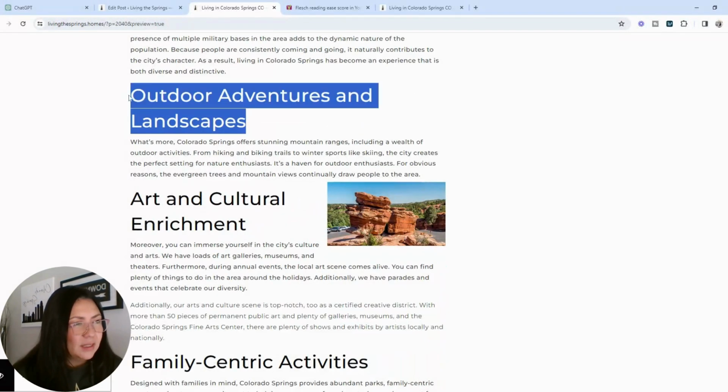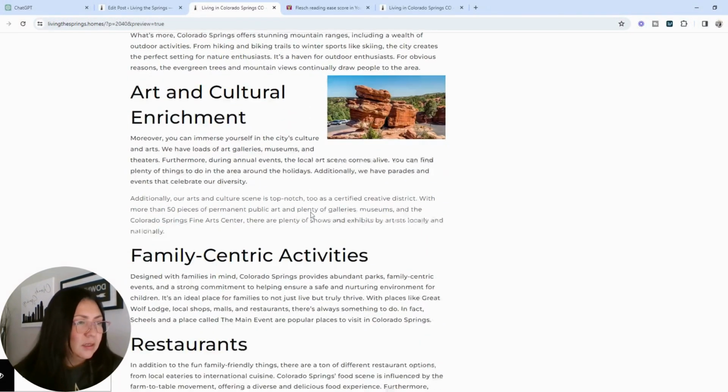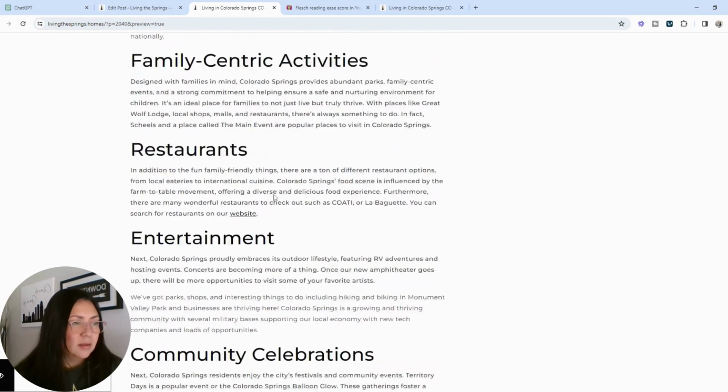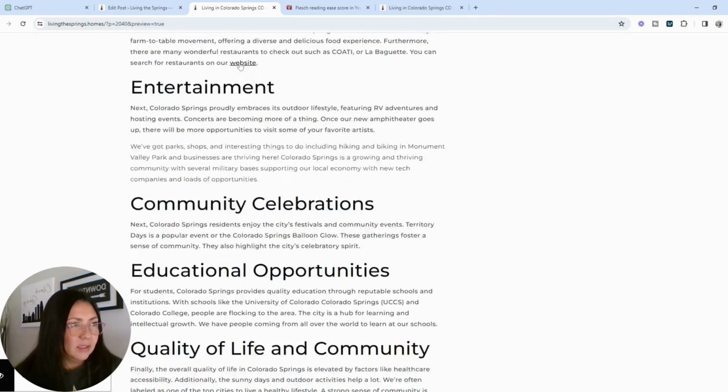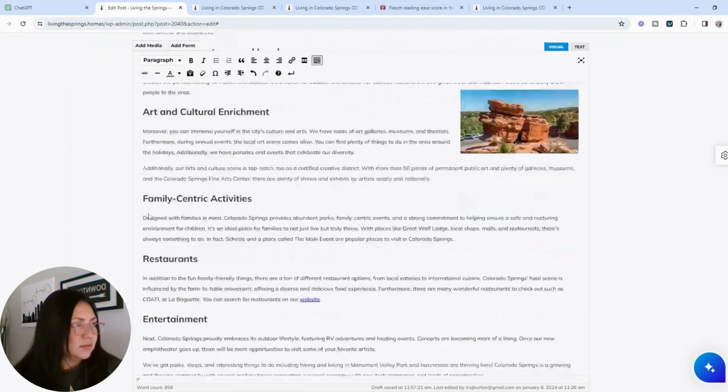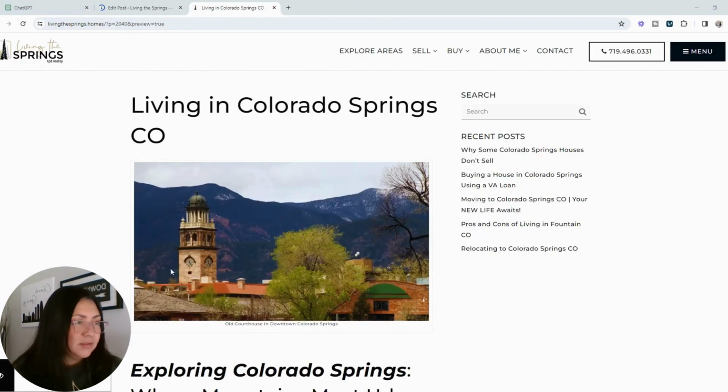I couldn't really get this all the way to one line, but I'm sure you could shrink the text. I like to keep these though as a heading. That way Google knows how to categorize it. And I have the links going back to my website. Anyway, you basically get the gist of this. And then once it's all done, I'm going to go ahead and hit publish. All right, so this is the final result.